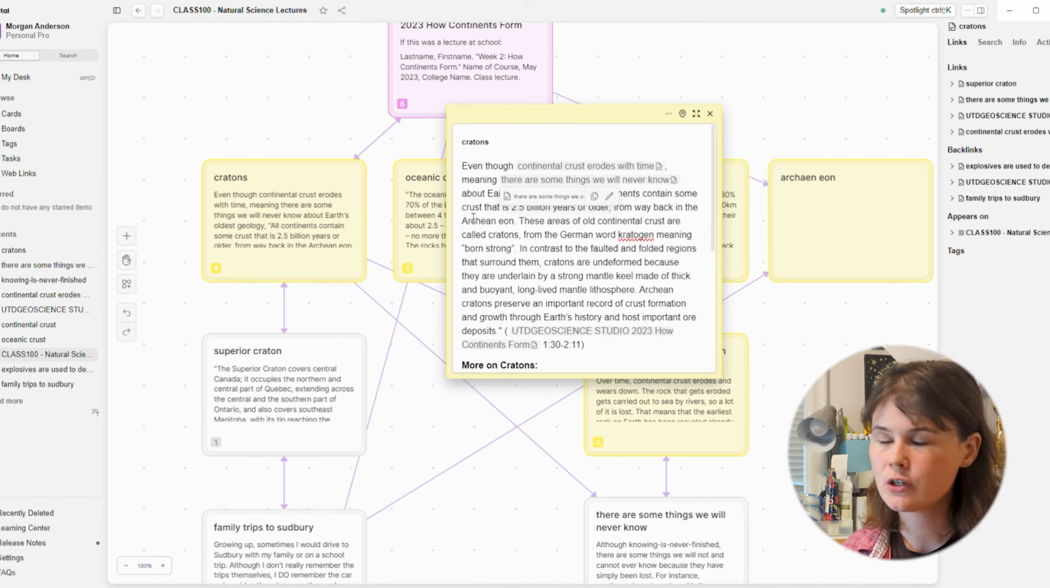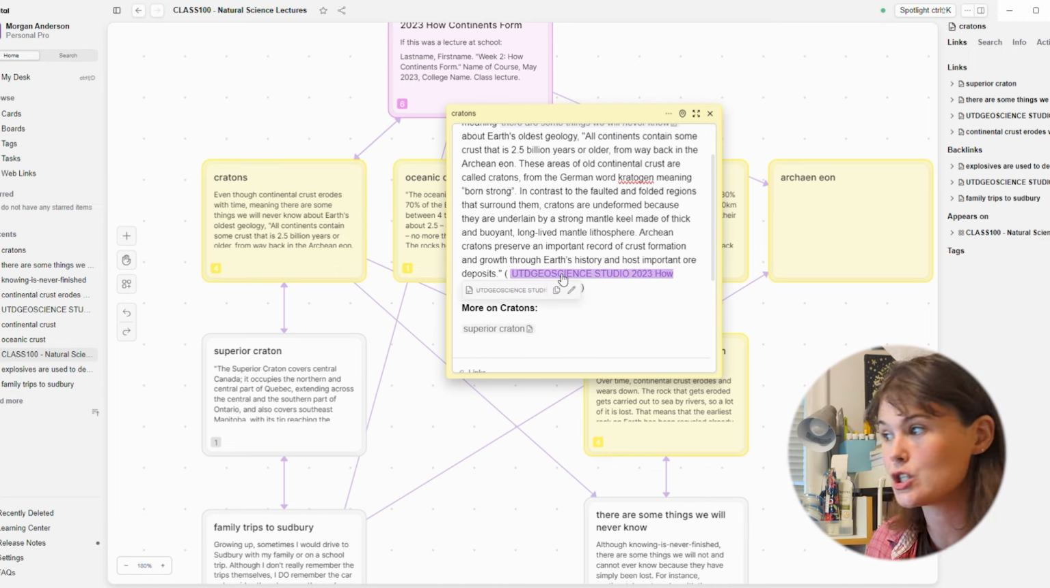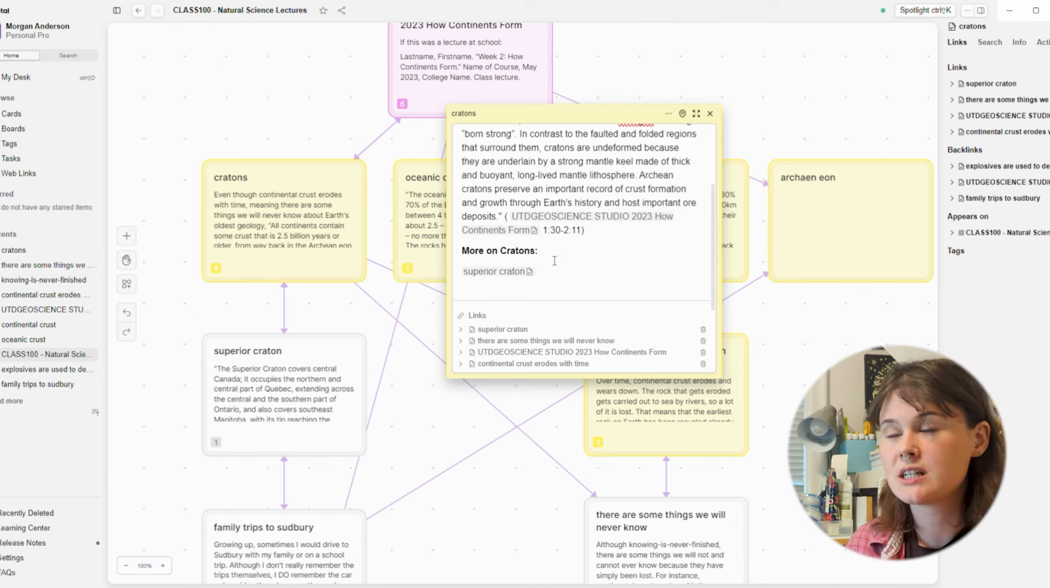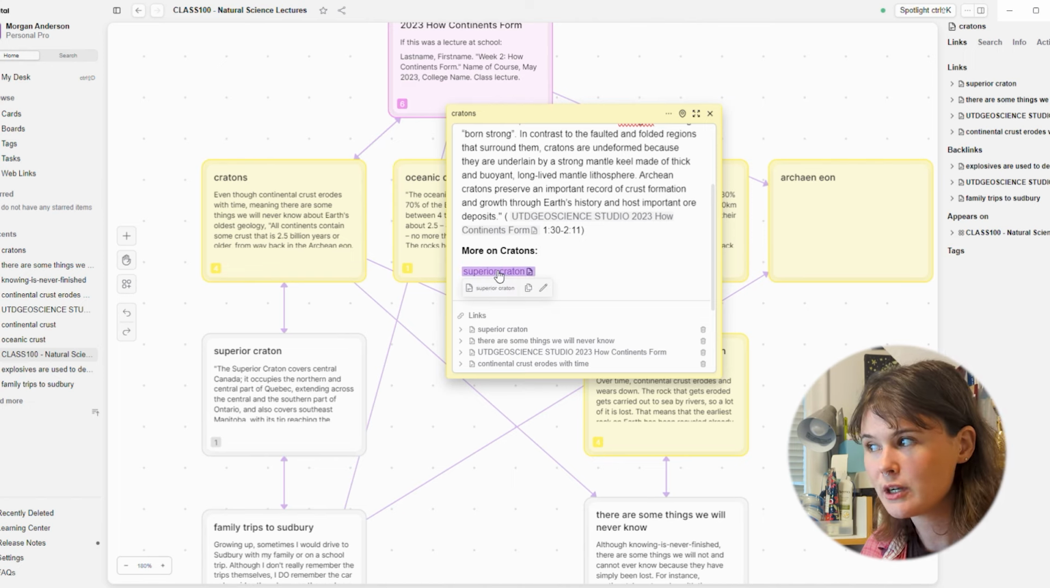So of course I took the note on cratons, I linked it to the idea that continental crust erodes with time and that there's some things I will never know, and I linked it back to the original one. And then, this wasn't in the lecture, but I started searching for a craton near me so that I could make a personal connection to the idea of cratons. And I found out about the Superior craton.